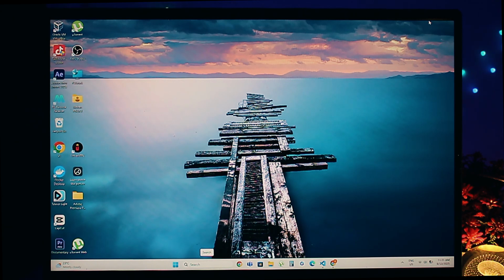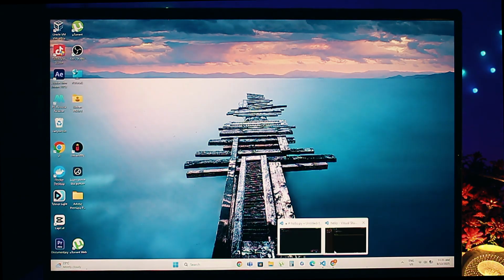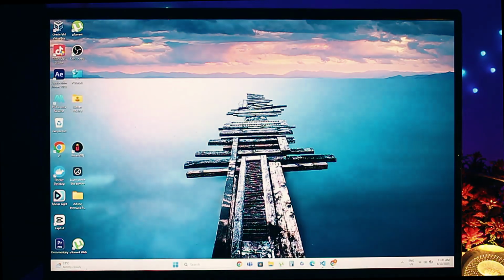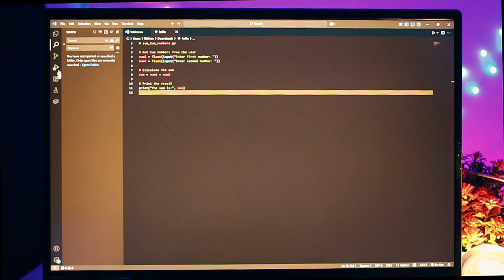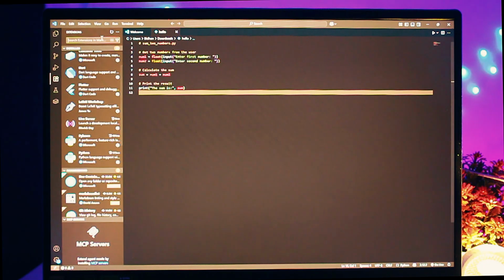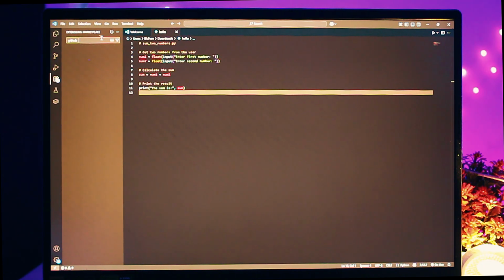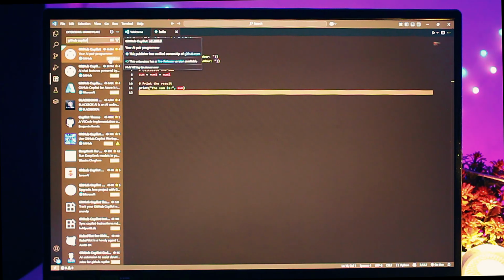So let's dive in. First of all, open VS Code and create a new file, or you can open the old file you have. Then first of all, install the GitHub Copilot extension. As you can see at the right side corner, you will see the extension bar. Search here for GitHub Copilot and install this. As you can see, you can install it from here.